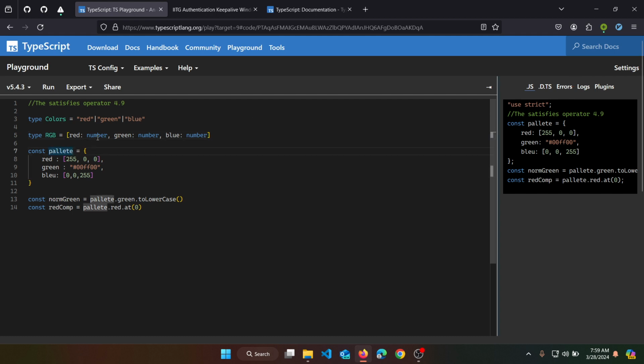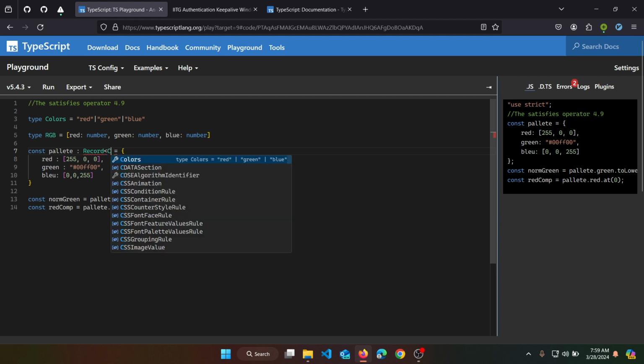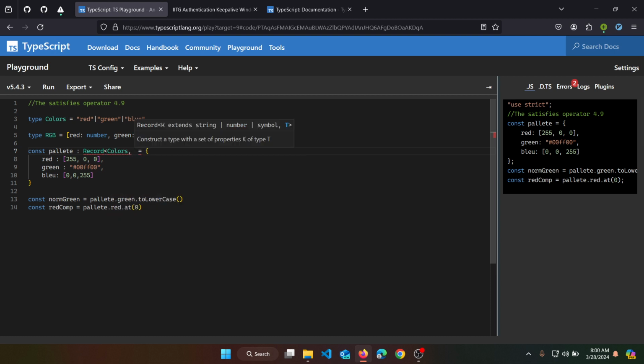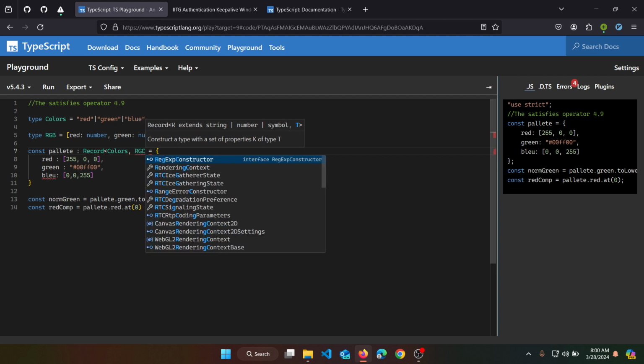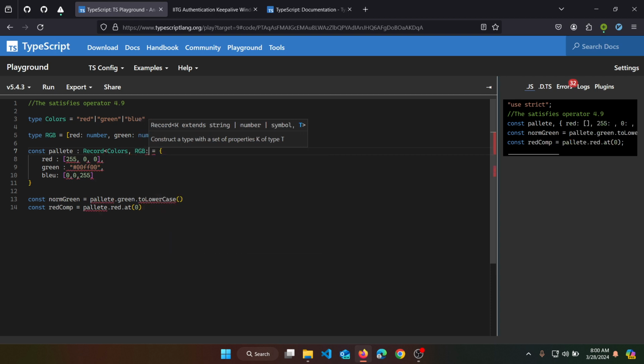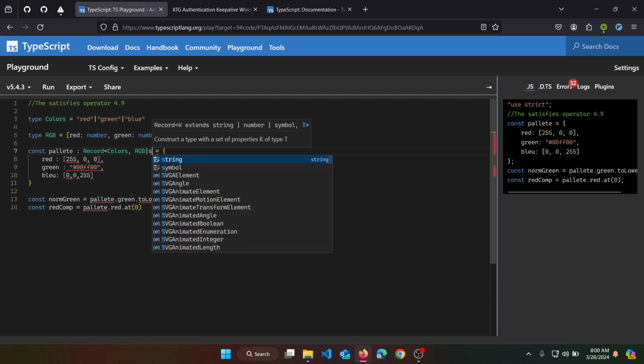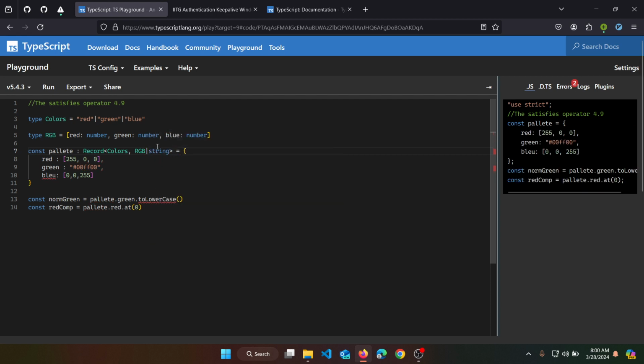So what should be the type of our color palette? It should be of the type Record, because there are pairs of values. The first is of the type Colors, and the second is of the union type of RGB and string. You see? So now, at first, you can see that yes, it caught our typo.